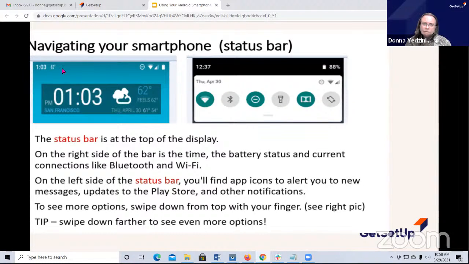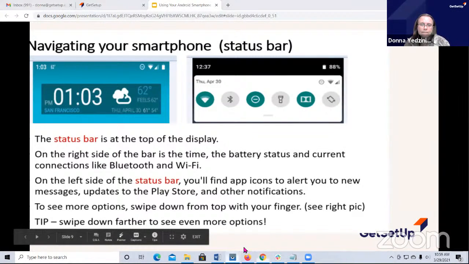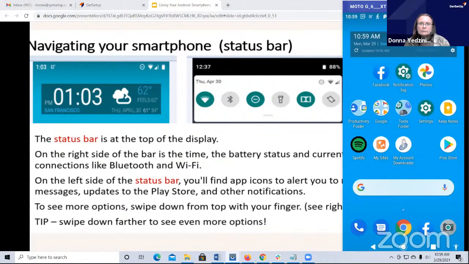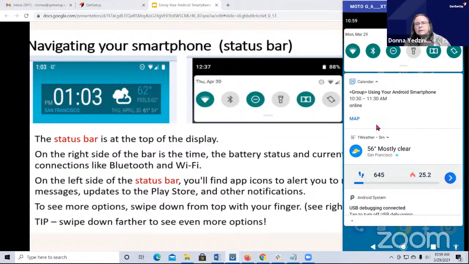Whereas on the left side of your status bar, you're going to see things like the little phone icon. Maybe you missed a phone call. It's going to show up there, or a text or an email, and any notifications you get from apps. All that's going to show up on the left side of the screen. If you pull down from the top of your screen with your finger, you will see whatever notifications you have.